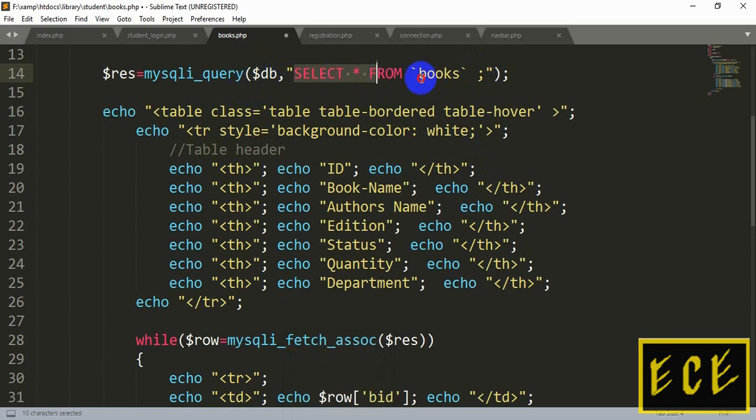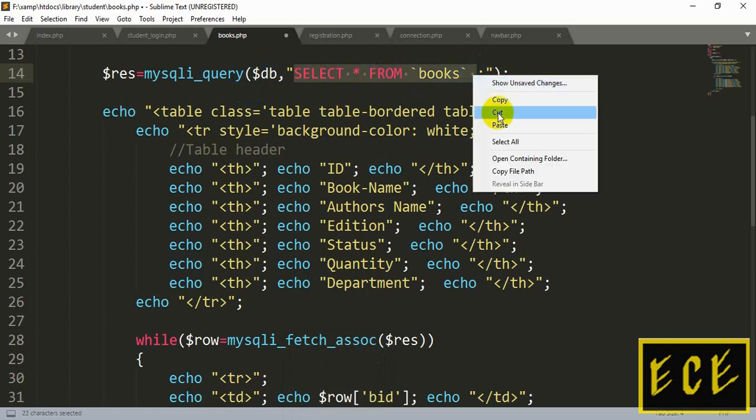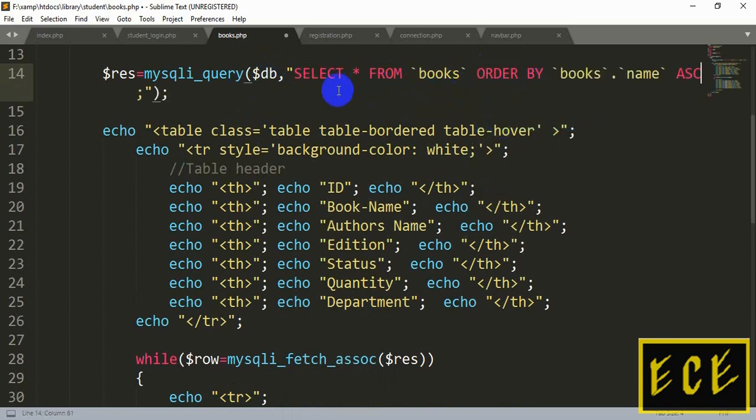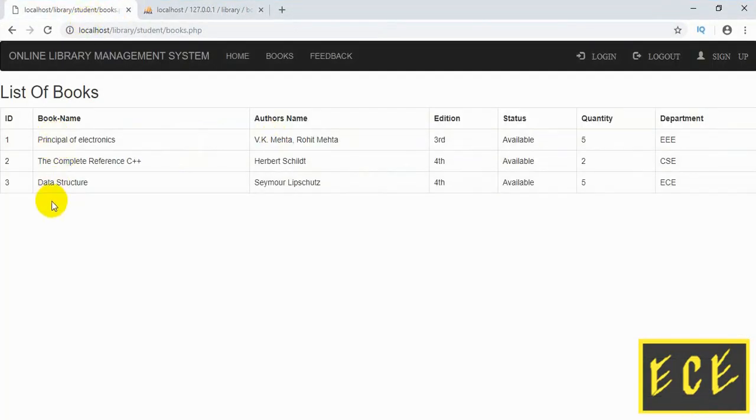You can do it with any other column too. If you want to sort them according to their department name, then you just need to mention department name instead of name here. Okay, now if we refresh our book page, you will see the names are arranged according to their first letter. Now you see these are not according to their ID, they are arranged according to their name.